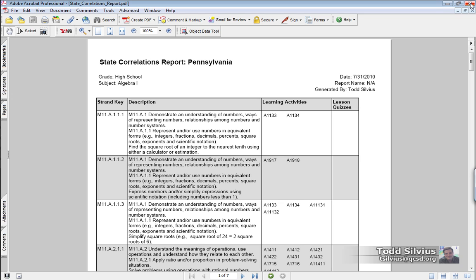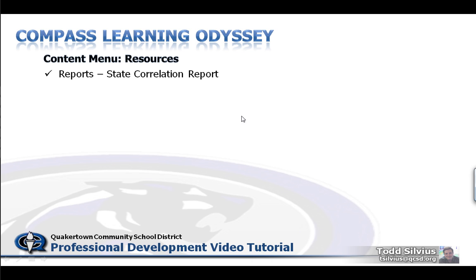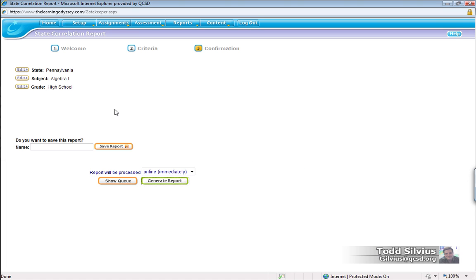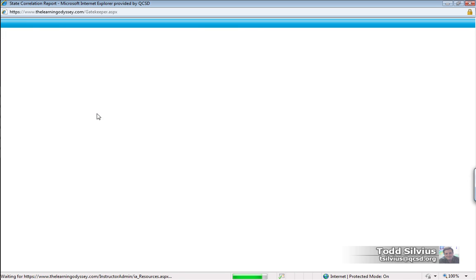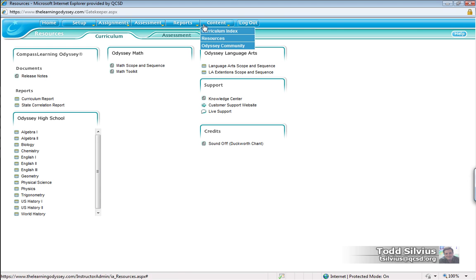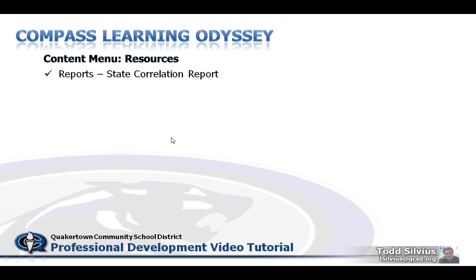So we'll close that up, and we'll head back to the teacher account. And that resource, again, is under the Content section, Resources, and then State Correlation Report. Again, that's what this tutorial was about, just to simply overview the correlation report to show you how the Compass curriculum is aligned to the Pennsylvania state standards.